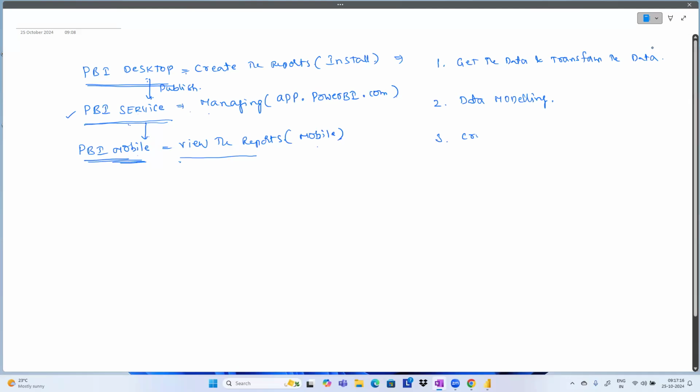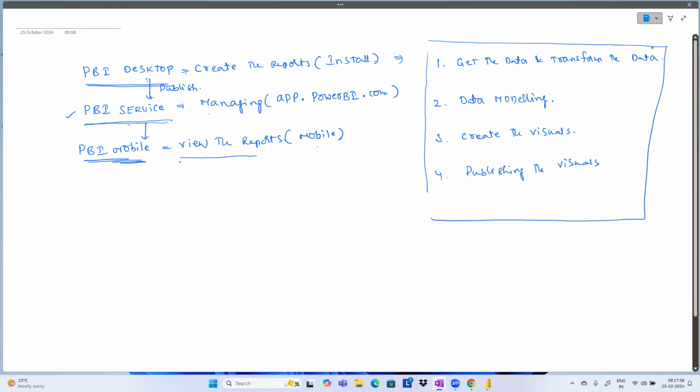The third one is nothing but we have to create the visuals. That is, we have to create and design the reports. And finally, we have to publish the reports that we have created, guys. So these are the 4 steps we have to do. First important is getting the data, and after that, we transform the data. How to do the data modeling, we'll discuss later. Then create the visuals and publish them. That is what basically we are going to work on in this application.